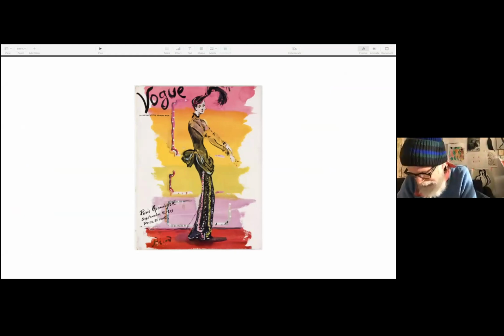So I wanted to talk again about line and medium and drawing. I wanted to start with this Vogue magazine cover by Christian Bérard. I'm not going to go through the whole talk about it again, but I love the simplicity, and it's very graphic. I will go to the next.